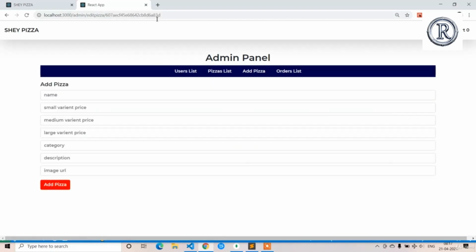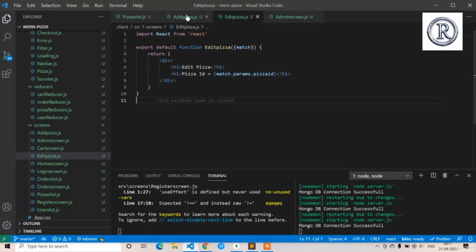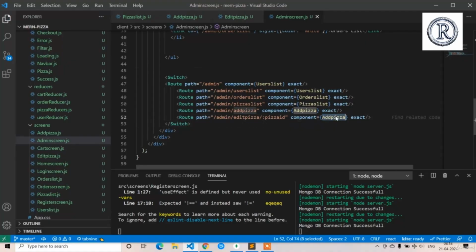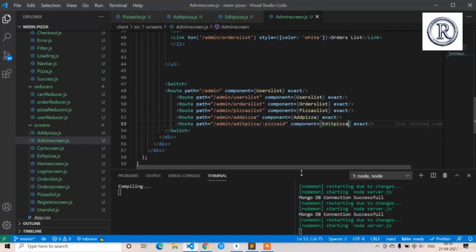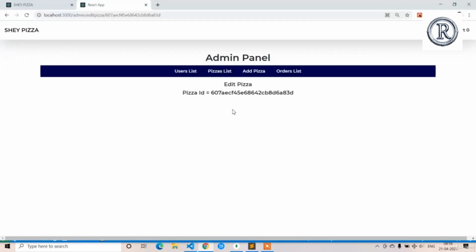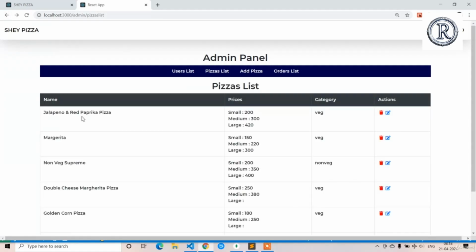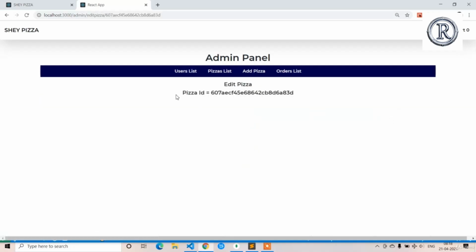So here you can see we got the URL, but we didn't get the edit pizza component. So I think we haven't changed the component name, we just changed only the root name. So here instead of add pizza you have to write edit pizza. Yeah, now it should work. Let's refresh the page. Here you can see pizza ID is equal to this. This is the ID of the first pizza item. So jalapeno red paprika pizza.